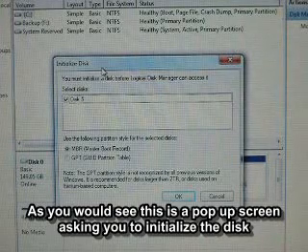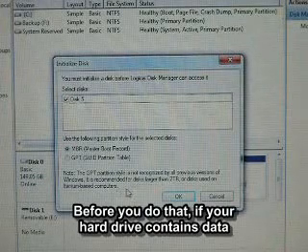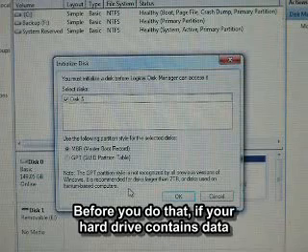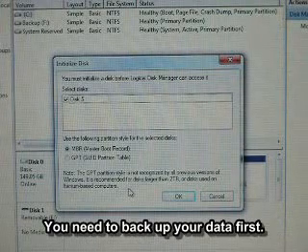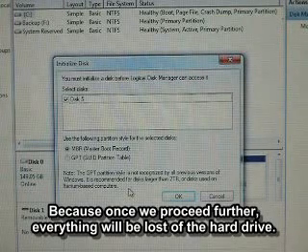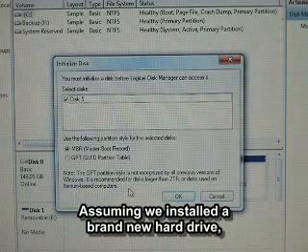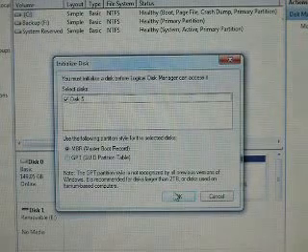It's asking you to initialize the disk. Before you do that, if your hard drive contains data, it's best for you to actually stop at this point. You need to back up your data first, because once we proceed further here, everything will be lost on that hard drive. So assuming we just installed a brand new hard drive, let's go ahead and proceed here by clicking OK.